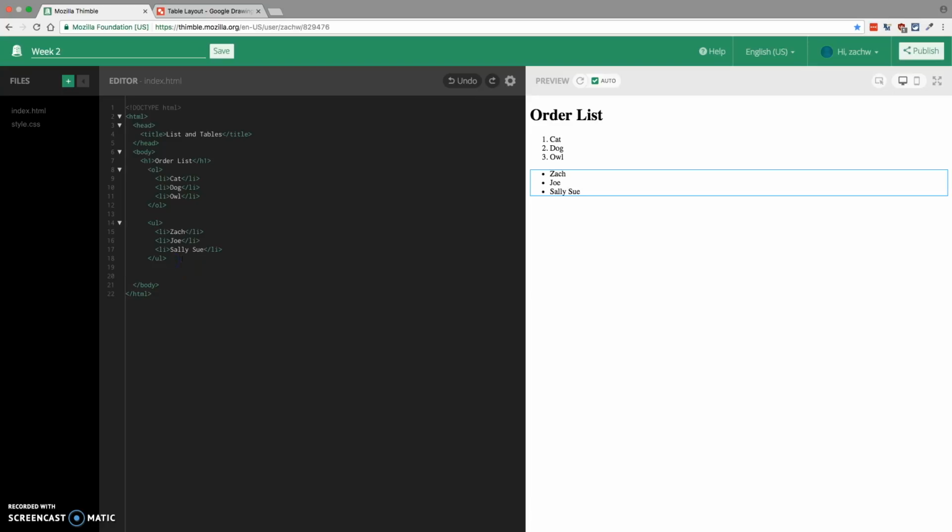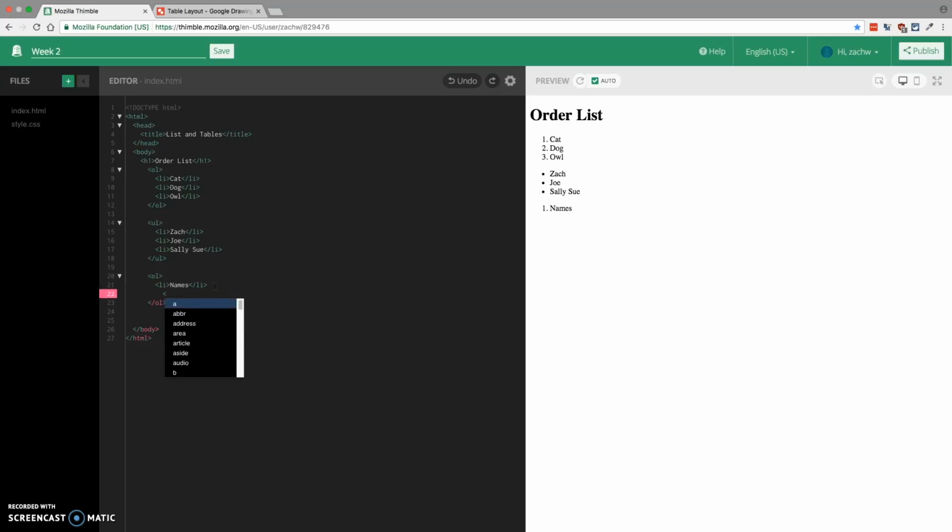One cool thing that you can do with it as well is you can put a list inside of a list. So what does that look like? Let's start an ordered list. And inside our ordered list, let's put our first list item, and we'll say names. Now, underneath of our names, let's say we want to have an unordered list showing different names.